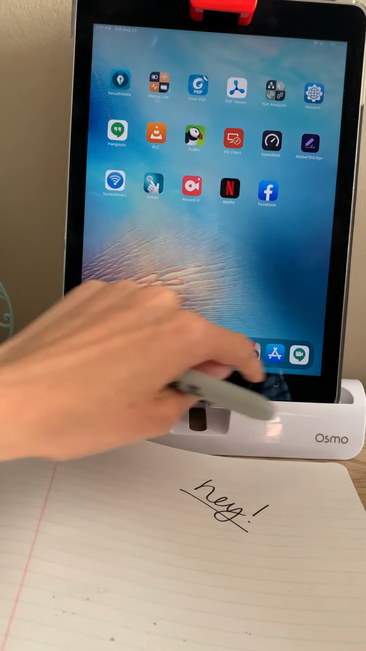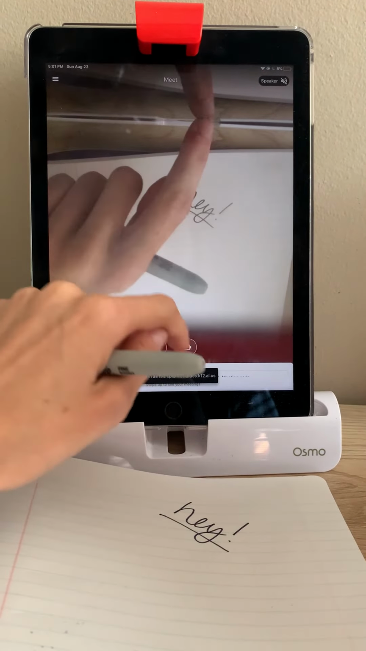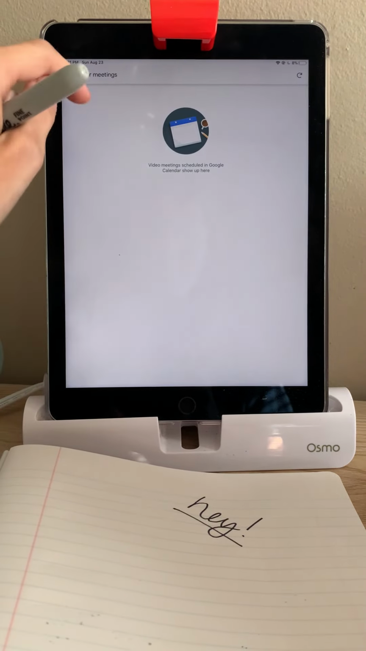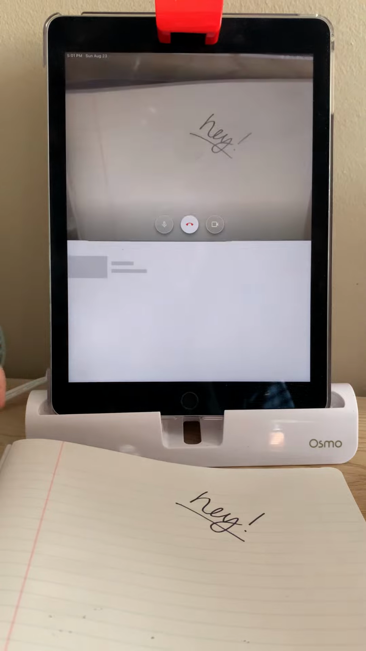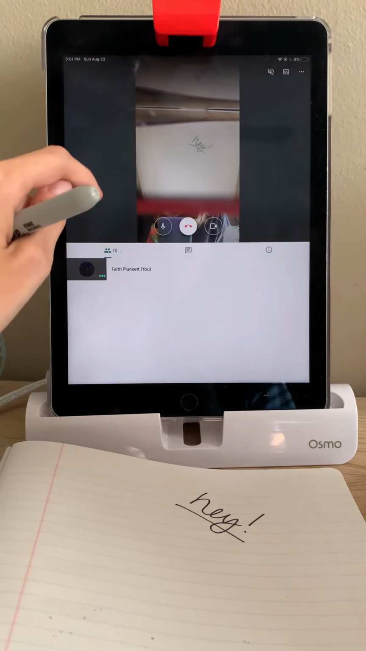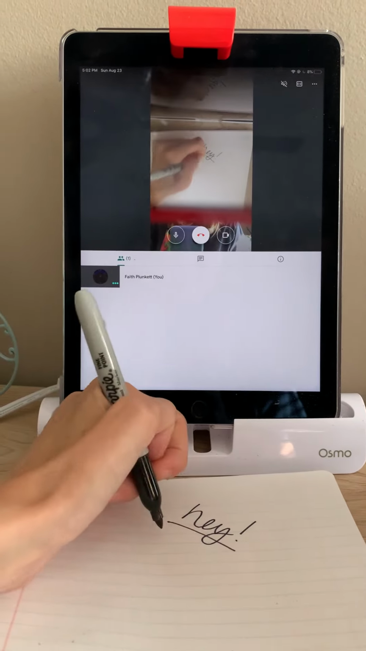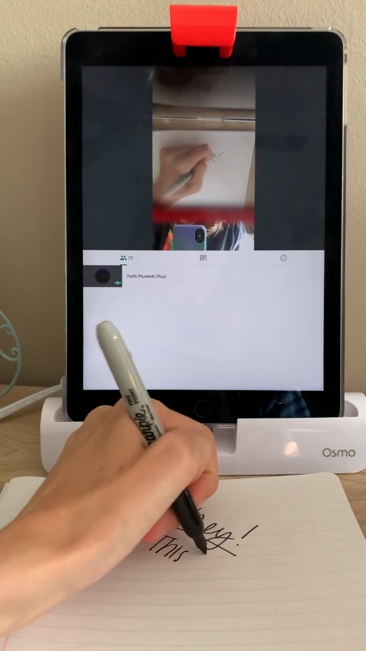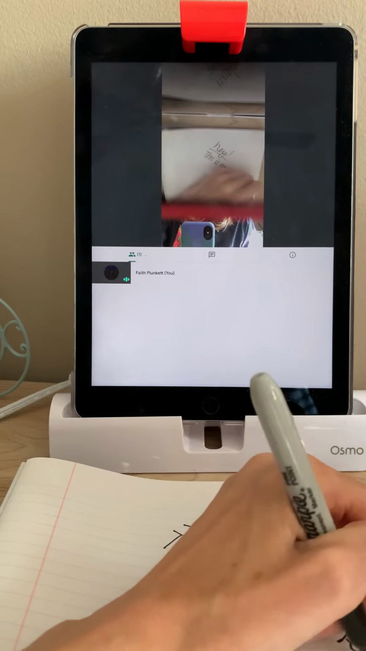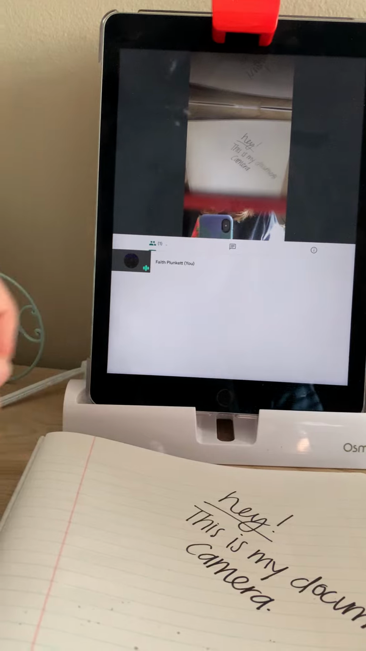So I'm just going to open the Google Meet app. I'm going to go ahead and start a random Google Meet. And the camera is attached. This is my document camera. Now my students will be able to see.